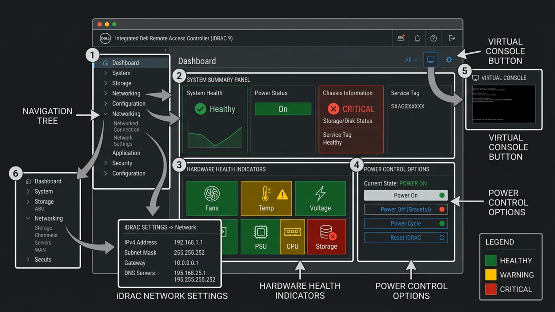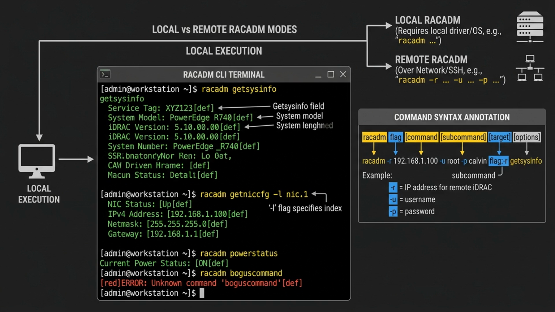From the dashboard, you can launch the virtual console. You can also control server power from here. You can view detailed hardware logs and sensor readings. All of this without touching the server physically.